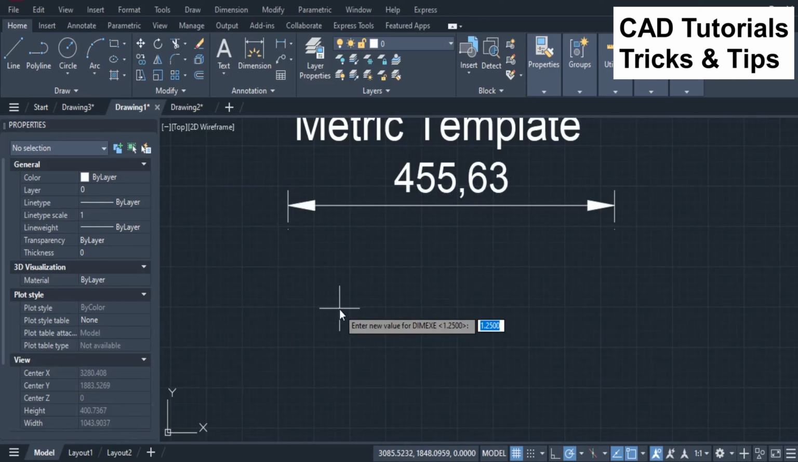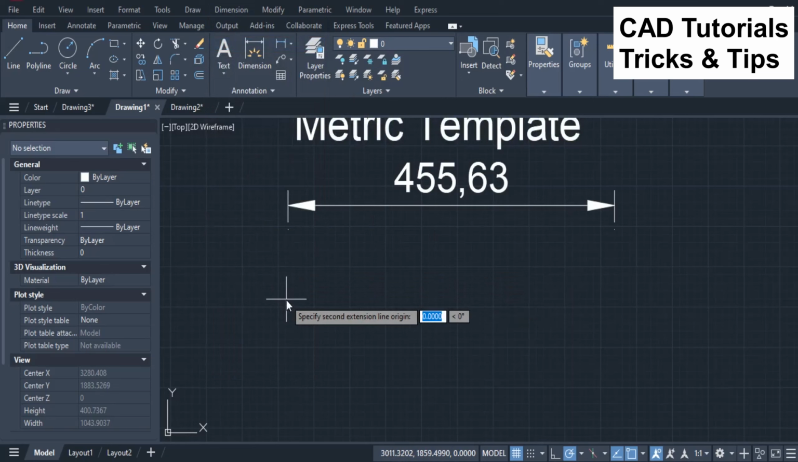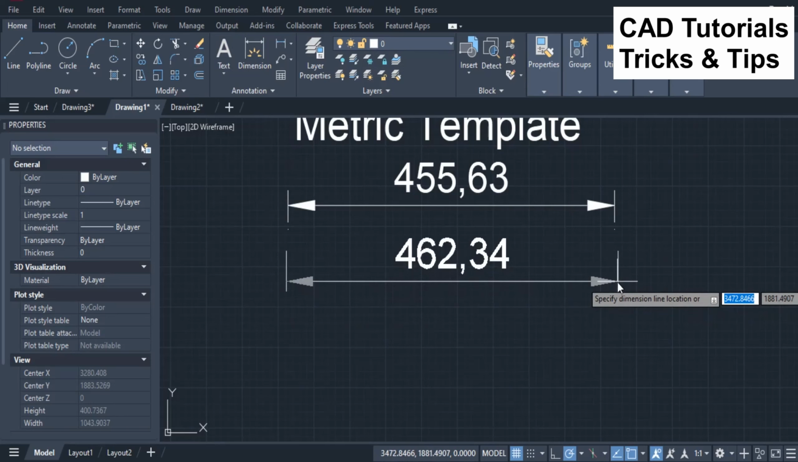Type DIMEXE again and change its value to 2.5. Draw a linear dimension with this value. You can see the length of the extension line that exceeds beyond the dimension line is increased.